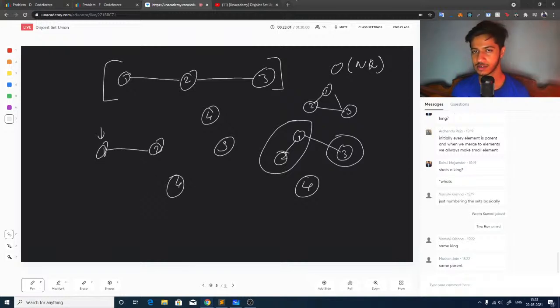And let's say like initially you made 3 ka parent as 4, but then you changed 3 ka parent to 2 because naya query aaya. So that is a problem, right? So you can prevent cycles by checking if they're in the same component already or not. If they're in the same component already, then you don't need to make a new edge, right?